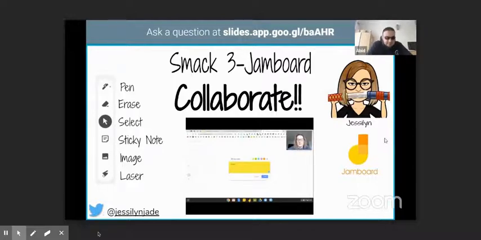you could give a focus for each slide, and then students can use either the pen tool, they can add their own sticky notes, change the colors, or they can even add photos or images, either from their drive or the web.